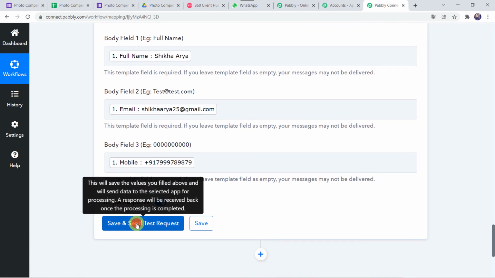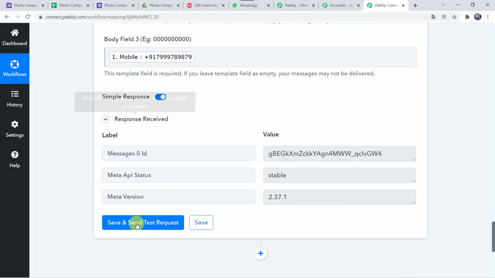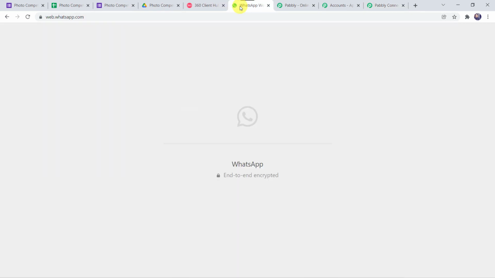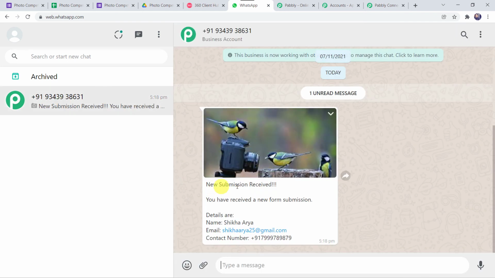So let's click on save and send test request. Okay, and here we can see the response is received. So now let us check the WhatsApp number of the form owner. I'll go to the WhatsApp. Okay, and here we can find a new message. Let us open it. New submission received. You have received a new form submission. Details are Shikha Arya, email address and the contact number.